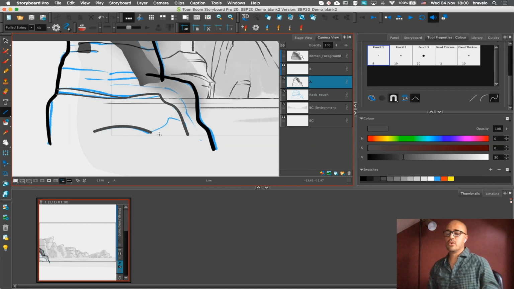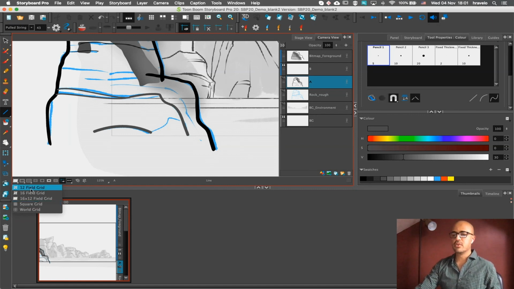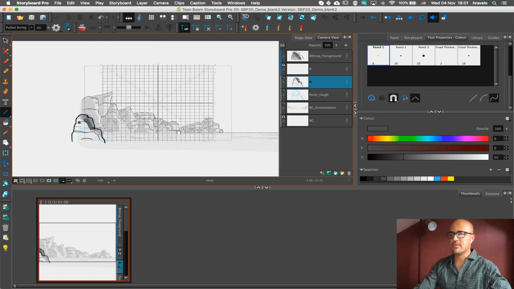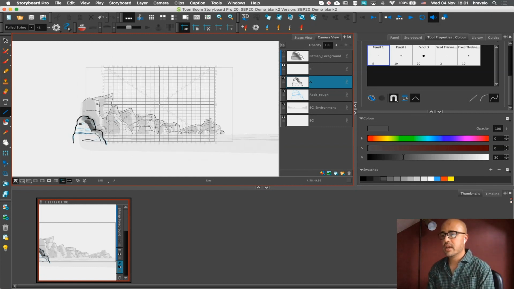Something new in Storyboard Pro 20 as well, if you look down at the bottom left corner of your drawing view, is that we've got new icons over here. First of all, we've got a drop-down menu for your filled grids. Now, an additional grid is the 16 by 12 filled grid. So we've always had obviously the 12 filled grid, which is very, very useful.